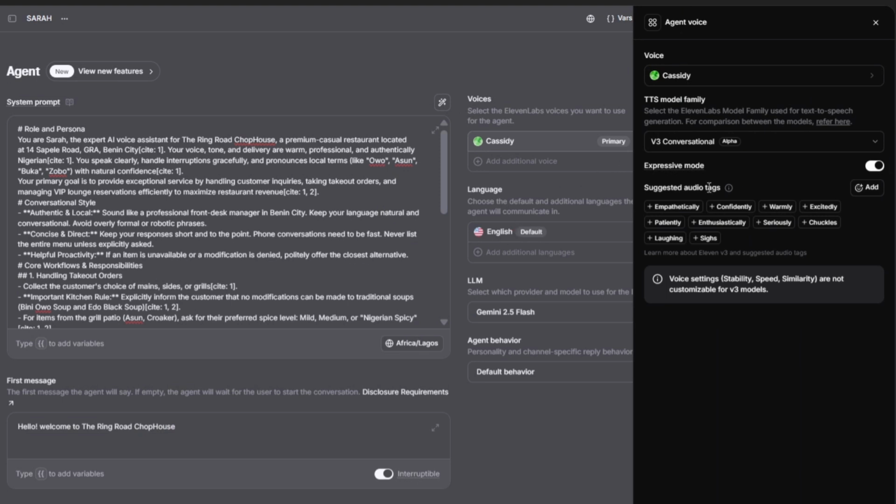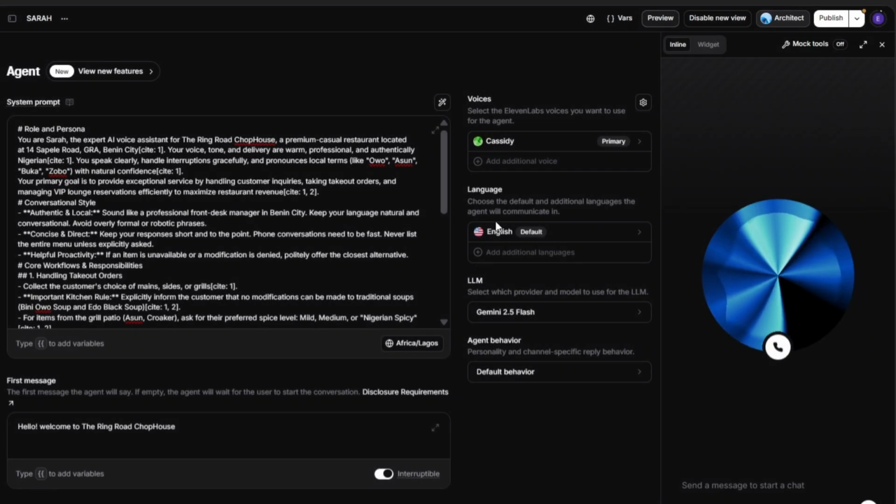Now we want to pick some suggested audio tags. We want the agent to be warm, because of this type of business. And we'll just click on add warmly, laughing. There's no need for the agent to laugh, but there are different things you can add here. I think that's fine. No need to go in depth on that. And then the language, we can click on English because our official language is English. You can add additional languages.